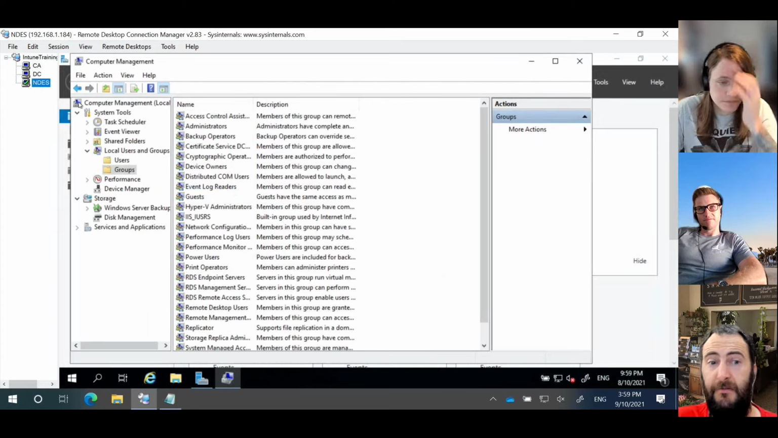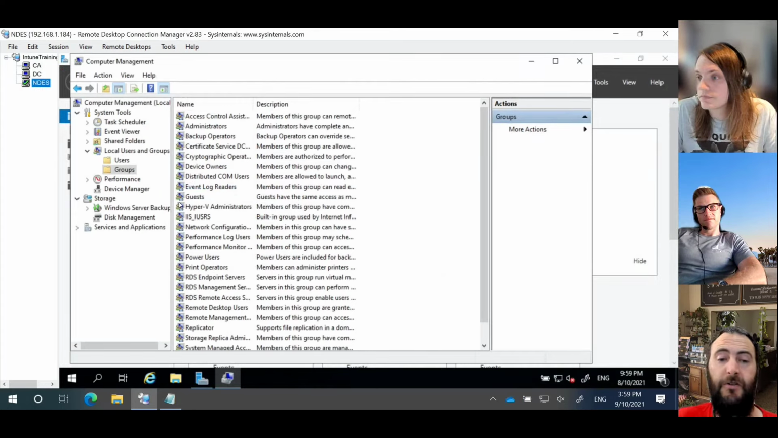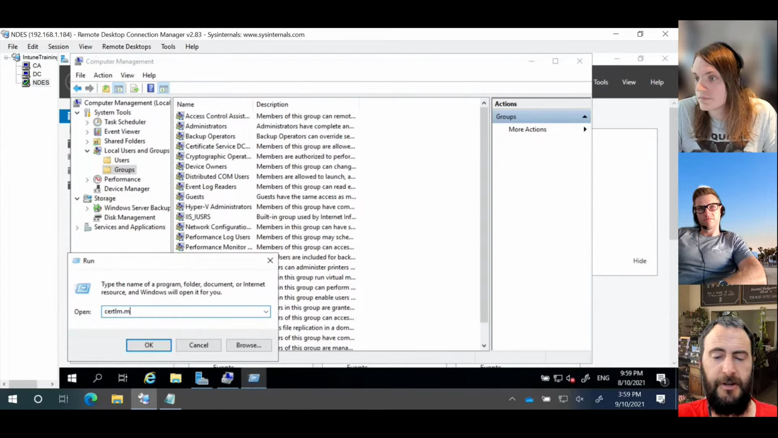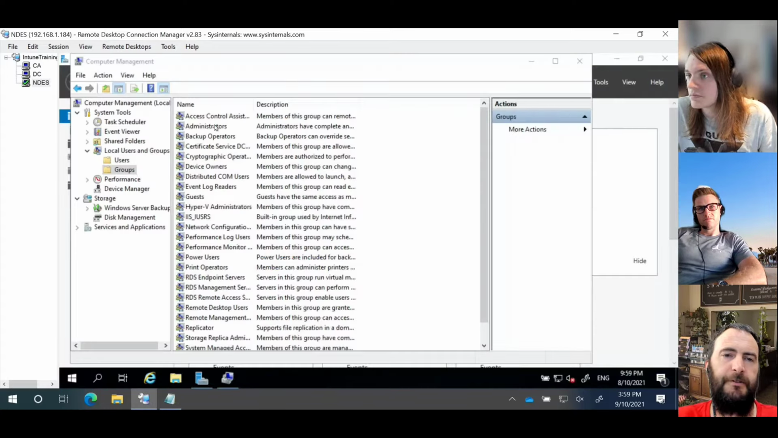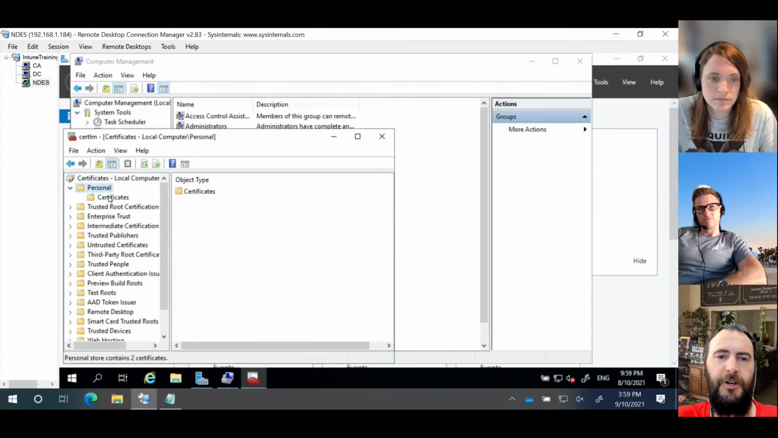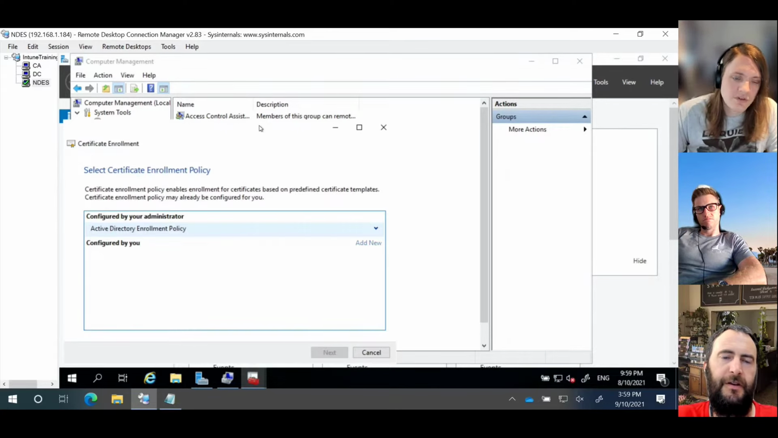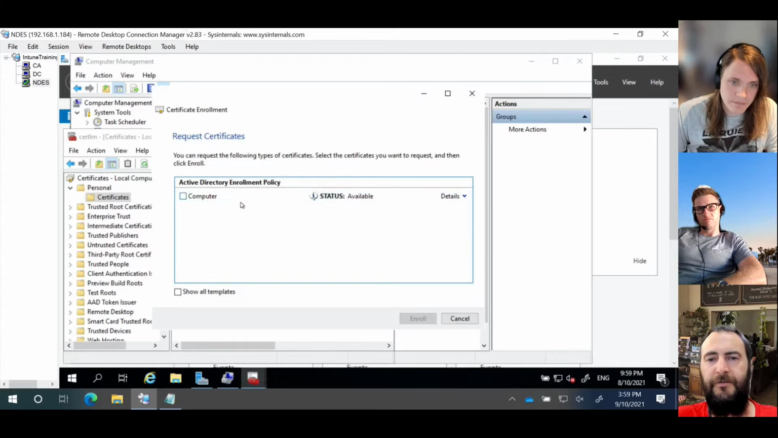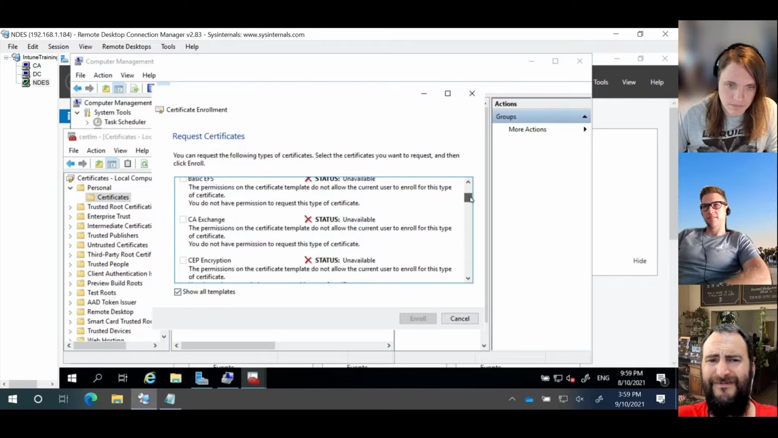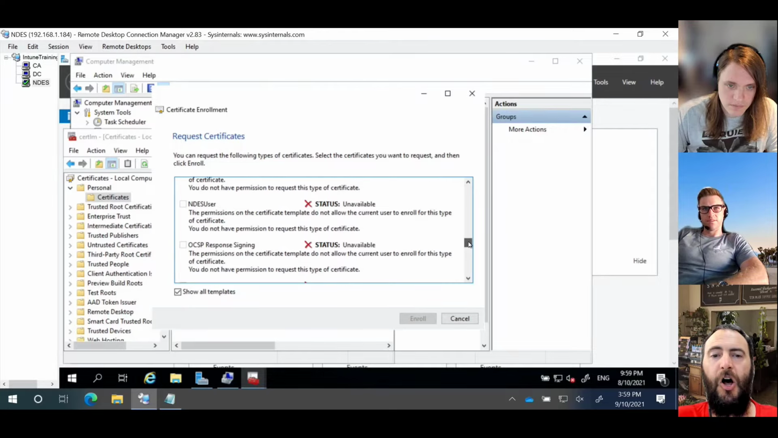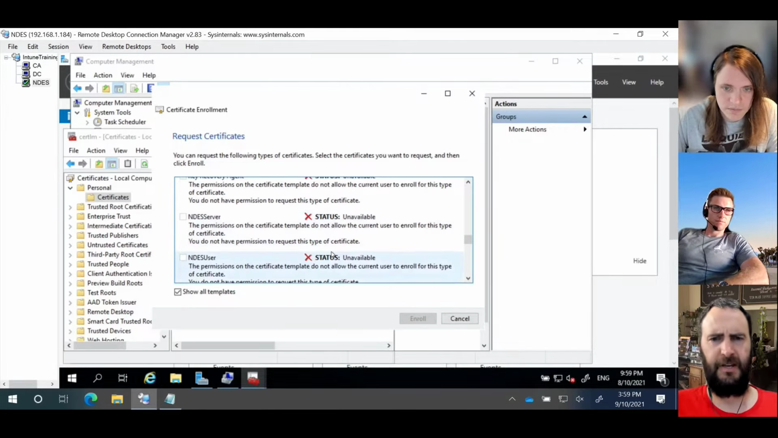Yep. What you can also do to validate that, this is just so you have that methodology to understand what's going on, is if we go to run and type certlm.msc and pop that up, when we go to certificates and request a new certificate, we should be able to see those. You should see the web server one, but you're not for some reason. Do we publish that to Active Directory? That may well be the issue. No, there's NDES server and NDES user. So you'll see here it's not there.